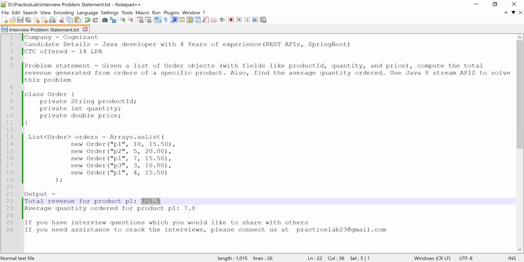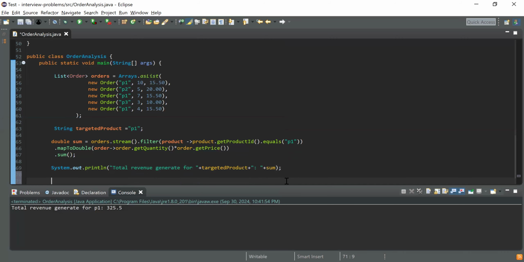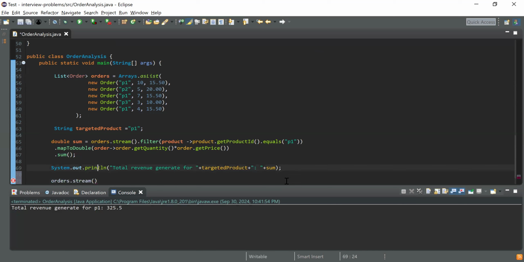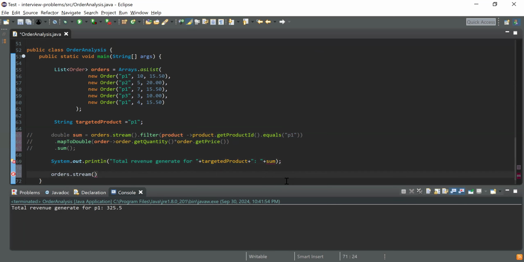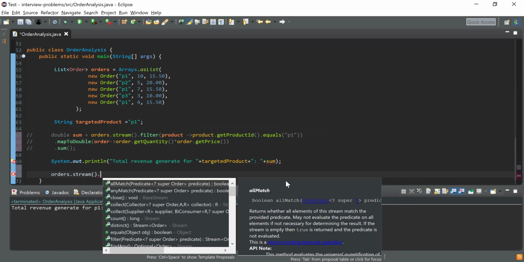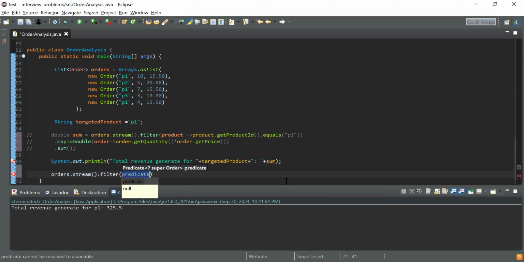Next thing is we need to find the average quantity order for this product. Okay, so to find this average quantity, again we need to use stream API. So I'm going to use orders dot stream. So I'll simply comment out this code. Okay, and now I'll convert this orders list into stream using stream function, and then I'm going to again filter the product which has product ID as P1.